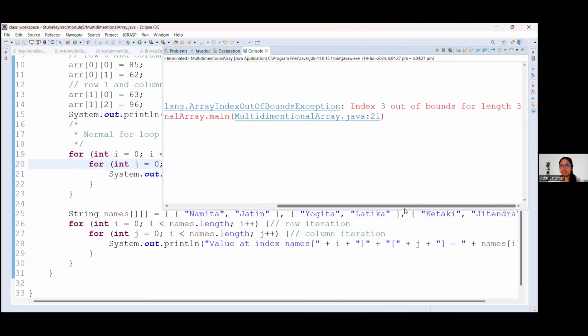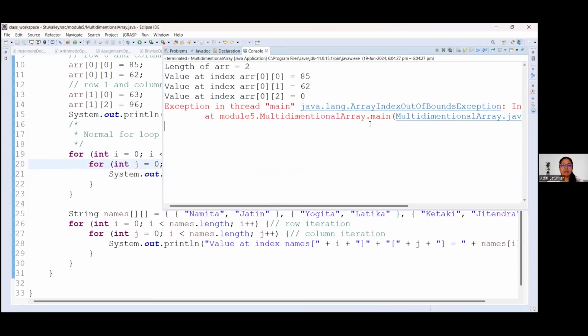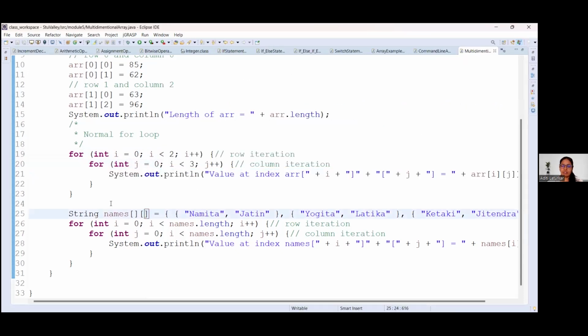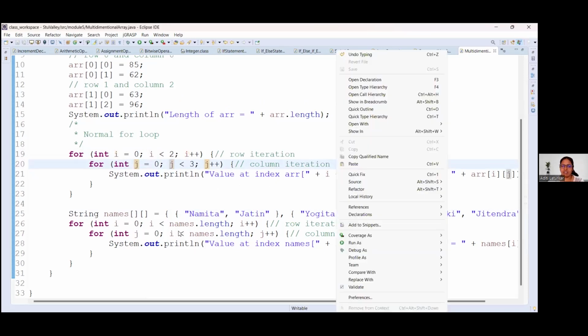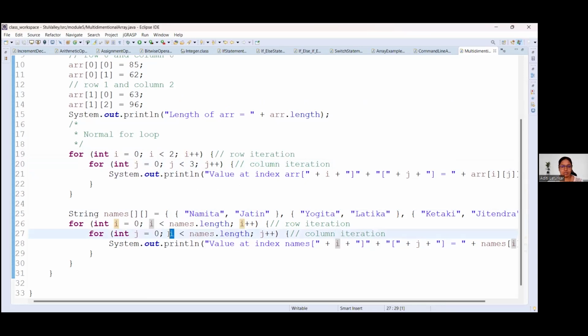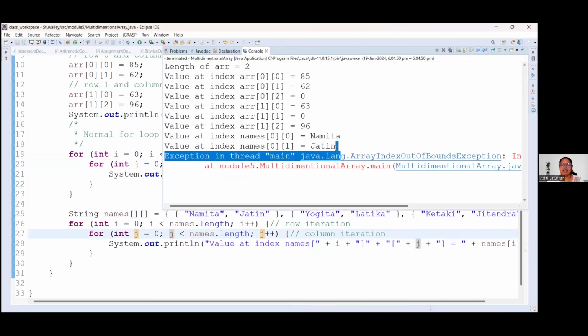Still giving some exception. Okay, I need to check this for loop iteration because it is giving problem for the array size. Oh, sorry. My loop variable was wrong. That's why it was giving error. Here also, I need to change the loop variable. Okay, now you can see.